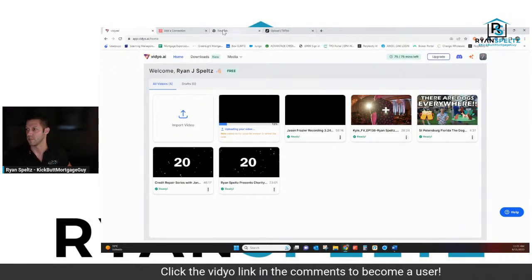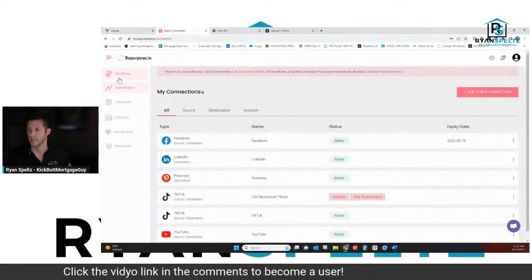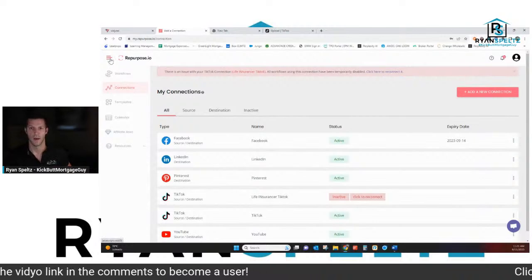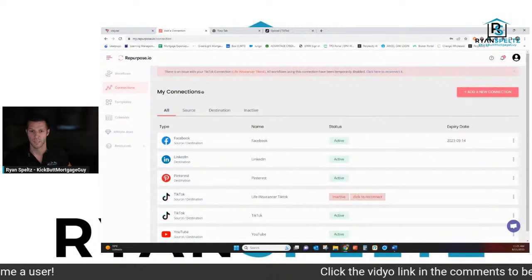So I'm going to click into Repurpose. So this is repurpose.io. Another one you can just log into and create your account. I will post the link in the comments to Repurpose as well.